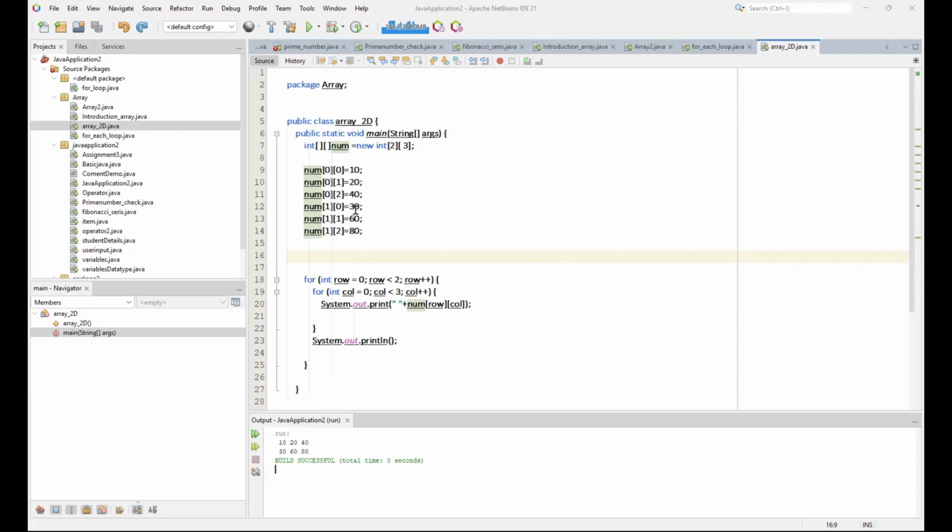So that's all about 2D arrays and how to create a normal matrix. I will try to make more videos about matrices. So that's all until now. Thank you.